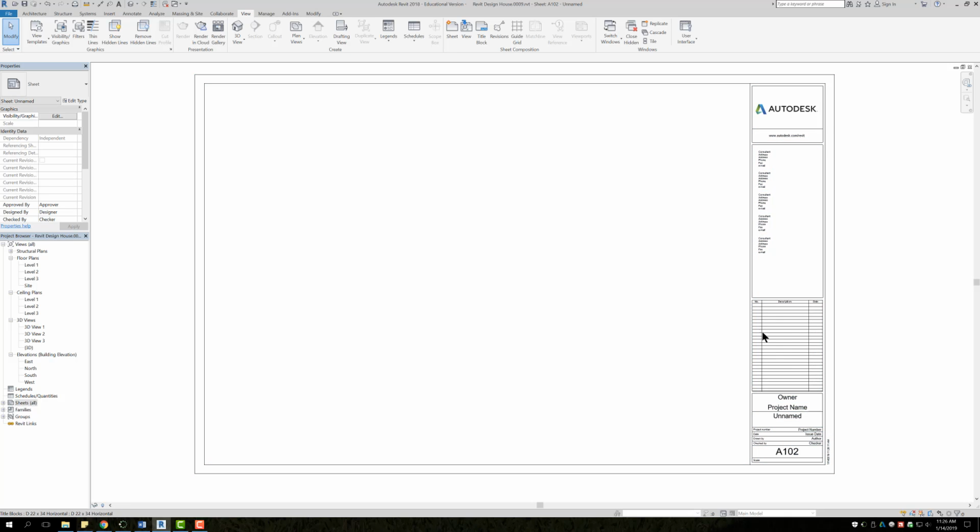Once you do that, it's going to bring up your sheet, and then basically over here on the right side you have your title block and you have a bunch of text that you can change. And then also over here in your project browser, if you click on the plus sign beside sheets, you're going to see now yours is going to say A101 unnamed. Just because I made a previous sheet, mine is called A102.